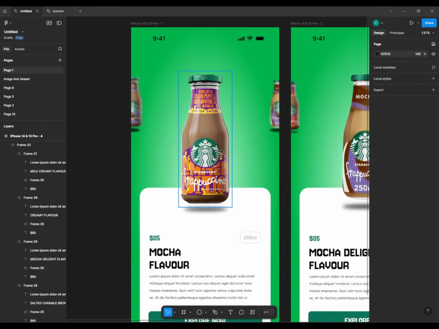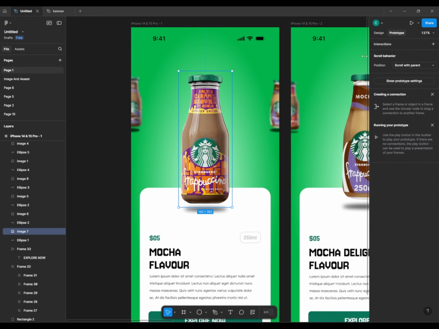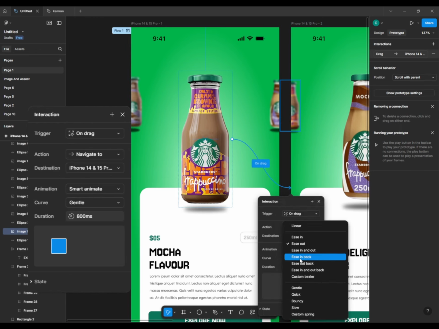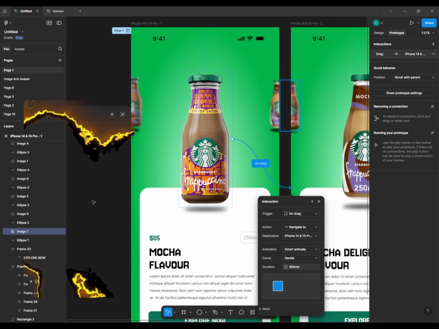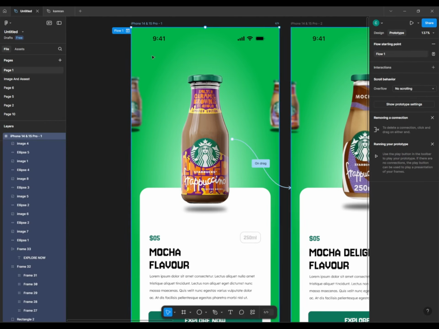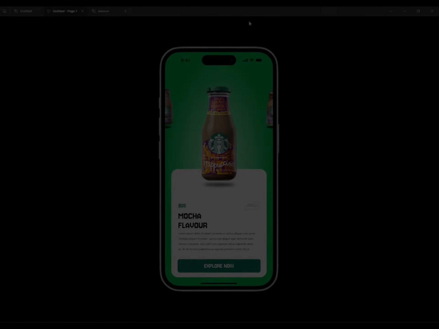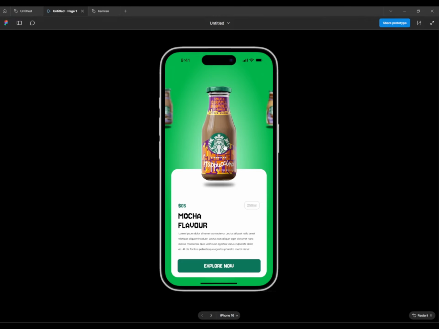Now let's prototype them. Start with first frame. Select the main image and connect to the second frame. Choose on drag. Animation will be Smart Animate. Curve Gentle. And duration will be 800 milliseconds. Now let's see how it looks. Looking good.